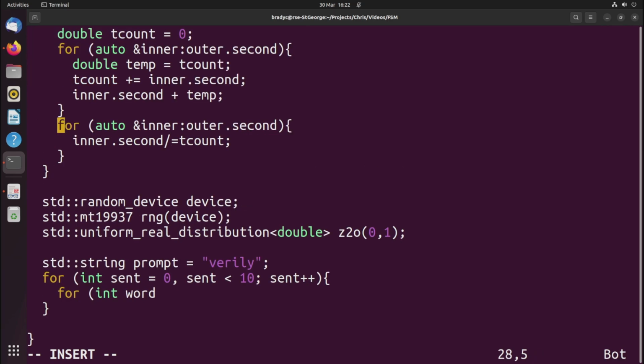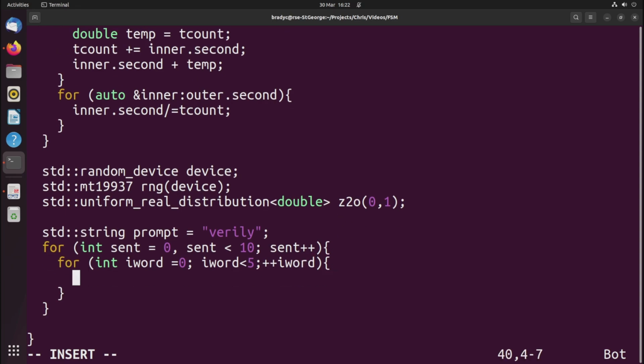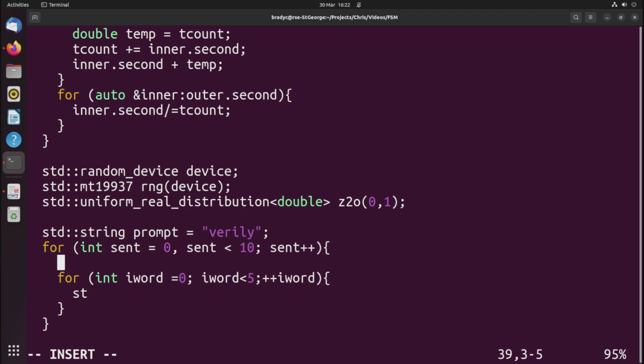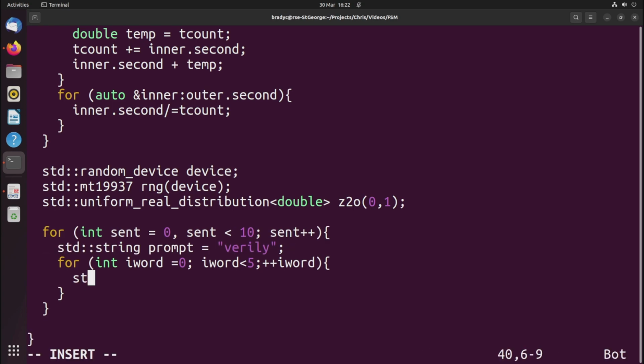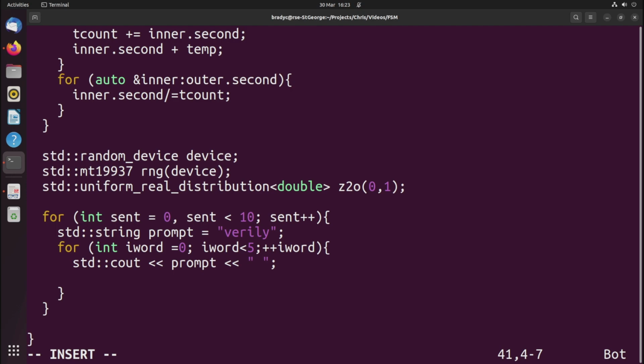I did call that word. I'm going to call this I word just to avoid reusing. Okay, so I word equals 0, I word less than 5. So what we need to do first of all is just print. Actually, I want it to start from the same prompt every time, so this should actually be in there. So for each word, we need to first of all print our current prompt, and we don't do anything other than print a space. After that, we don't want a new line because we want it to look like a sentence. I now pick a random number, which is going to be between 0 and 1, and that does that.